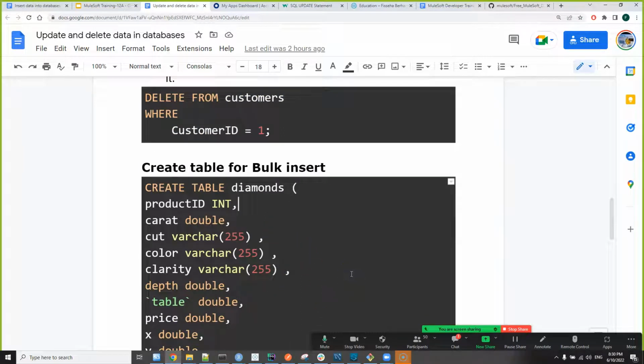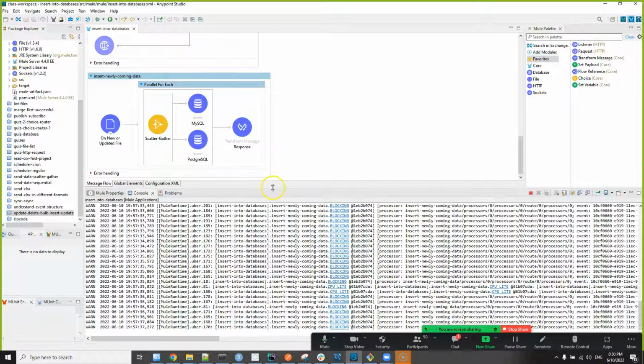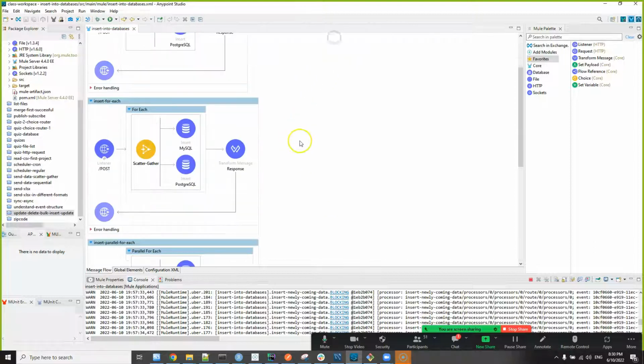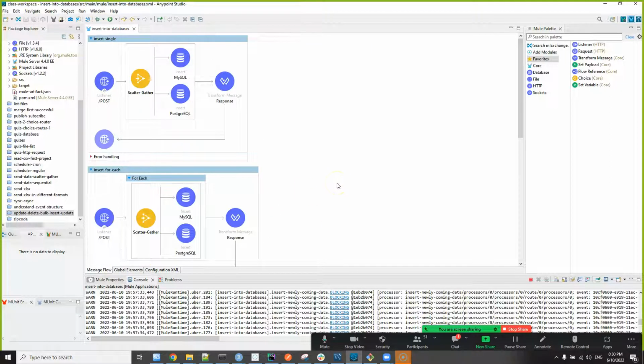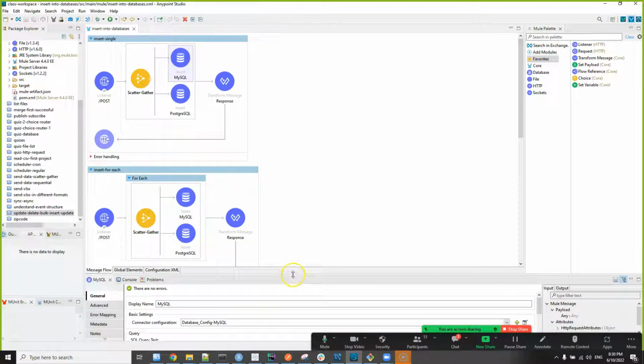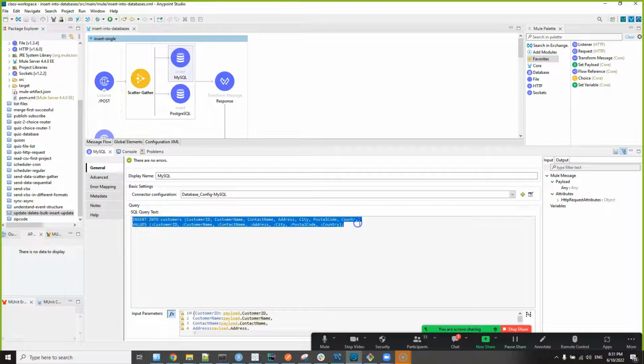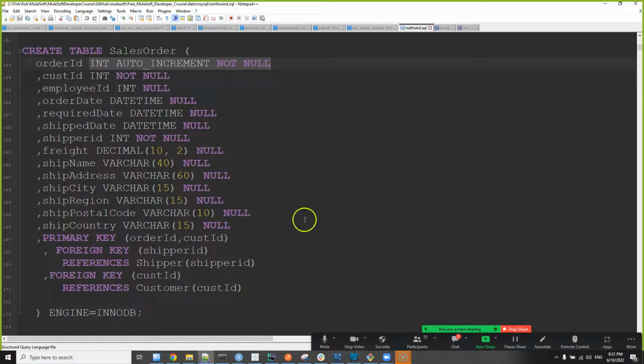Next, let's see how to update and delete data using MuleSoft when we integrate MuleSoft with a database. First, let me quickly review what we did last time. Last time we saw inserting a single record and multiple records using for each and parallel for each. We have seen already how to connect to MySQL and Postgres multiple times. For inserting a single record, we have this keyword. Let me copy this and bring it here.